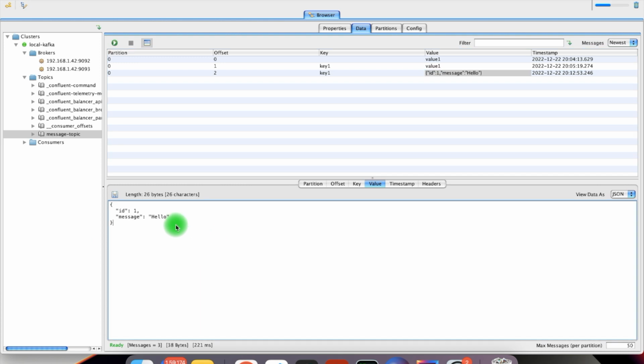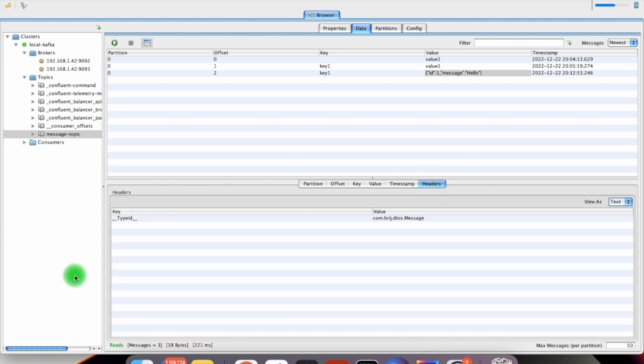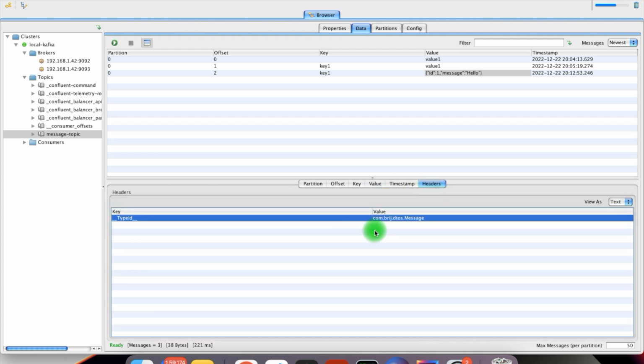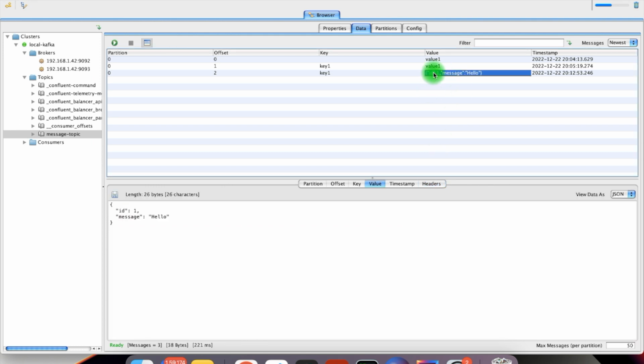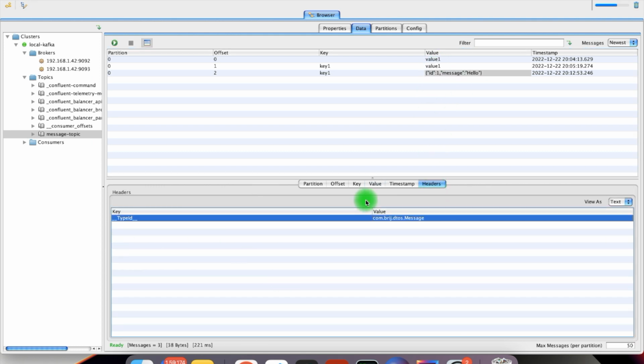Here we can see the JSON structure as well. So we have the ID and message. With this type, there is one additional piece of information, which is the headers. So here we have got the type ID. This type ID is the information of the class that we have serialized. So com.bridge.dtos.message is the class, and if you look here with these values, we don't get that information. We are able to verify the messages being received by the Kafka topic.